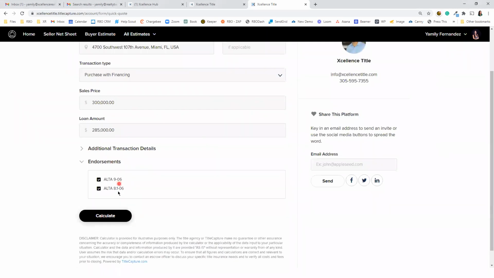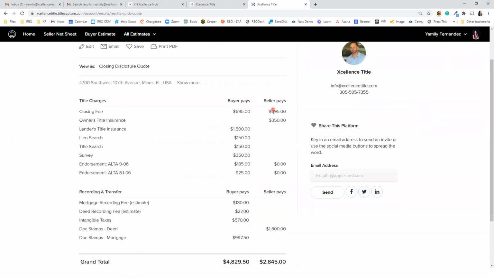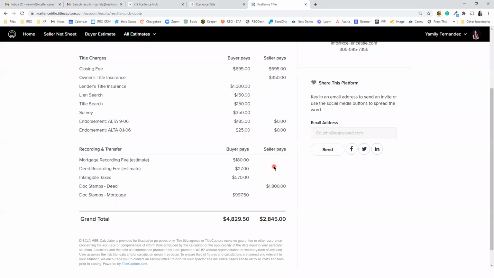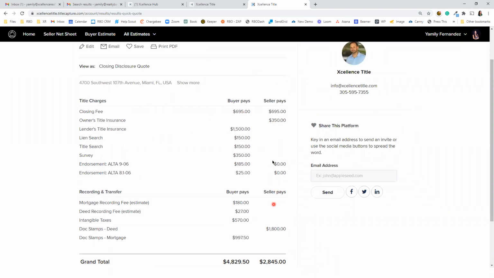And then the endorsement, guys, you don't have to worry about that. That calculates automatically. And as soon as you click submit, this is going to give you a title quote, and it's actually going to break down both sides. That way, at least if you're working with a buyer and a seller at the same time, you're able to generate a quick little quote here, so that way you can see the different fees, okay?